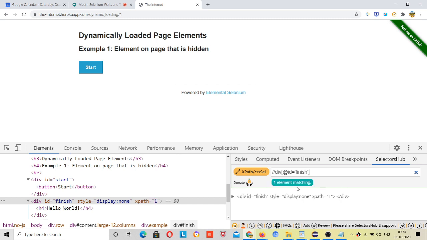One element matching, right? So it's present just because it's matching, although here you cannot see any element matching with this id, but just because this is available in your DOM, you can see one element matching.